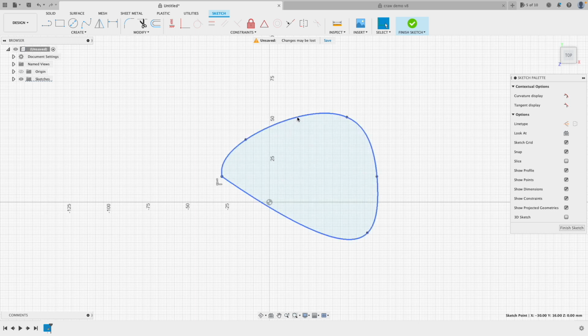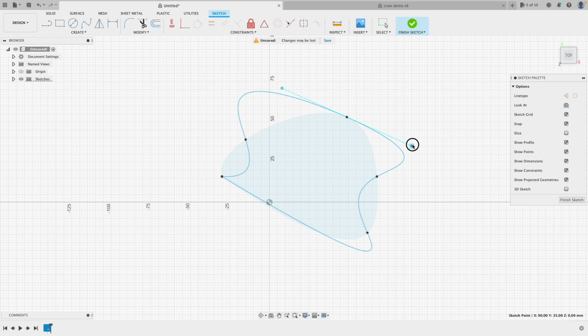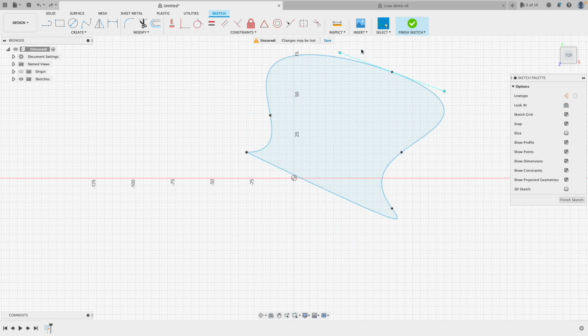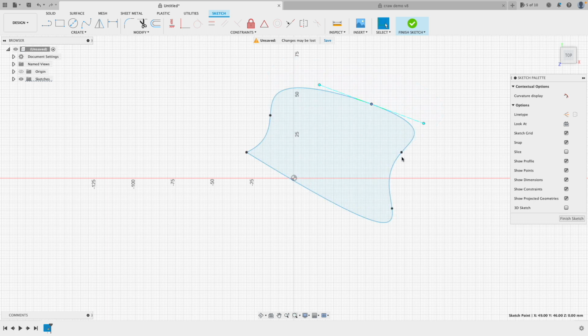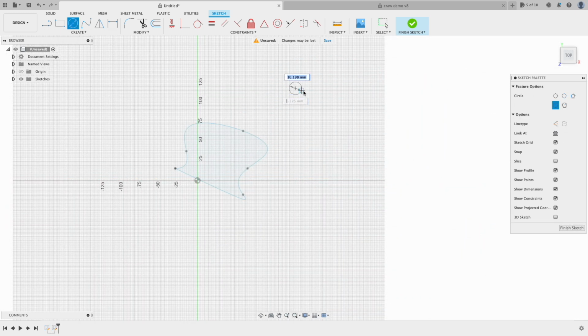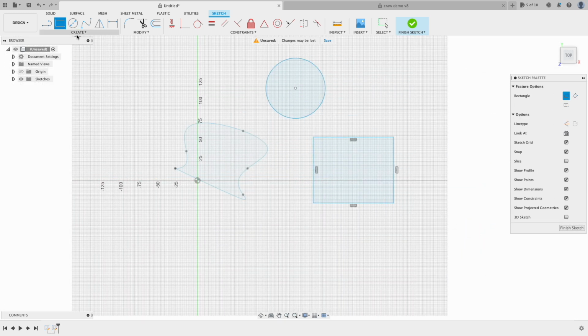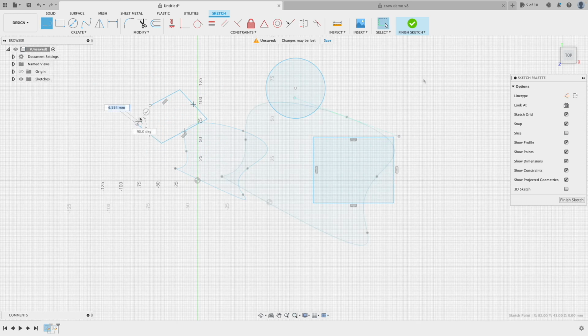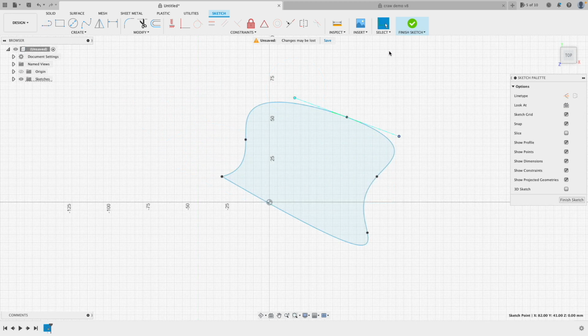And also, because this is a spline, you can control the curvature by dragging these points, the green points, make it shorter or longer, or change the direction. You can also move those control points to change the shape, like this. Similarly, you can create other shapes using different tools. When you are done with the sketch, simply click Finish Sketch.